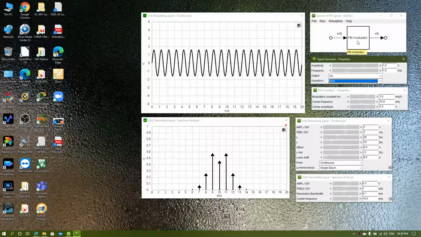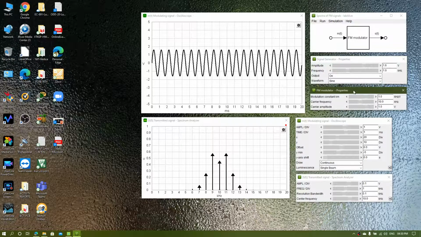Then these are the carrier properties. When you click on this square box, you will get the FM modulator properties, where you can set the modulation constant. It is already set on my PC to 1 volt, 1 kilohertz per volt. The carrier frequency I chose is 10 kilohertz, and the carrier amplitude is 1 volt.